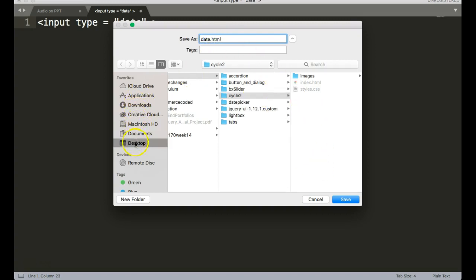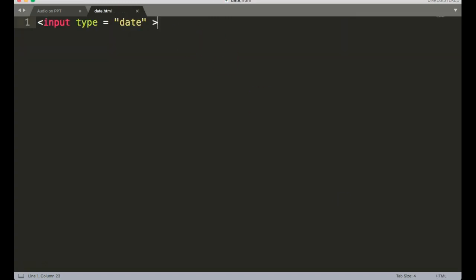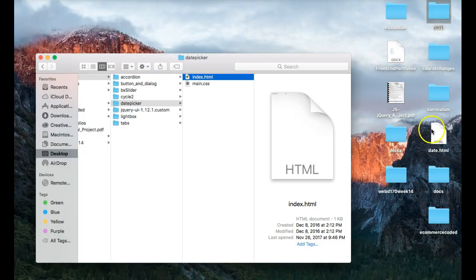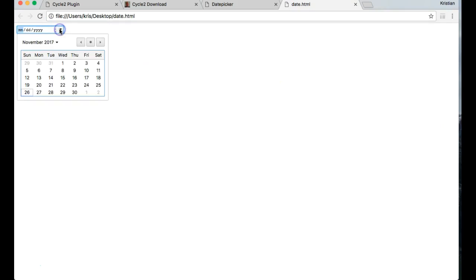This should work because Chrome is such an exceptional browser. So I just have an input type date there, and I'm going to go ahead and open it in Chrome. And now I can click on this. But if you look at this, very similar, right? But the fact is that this will work with jQuery with JavaScript turned off, which is a really nice thing.